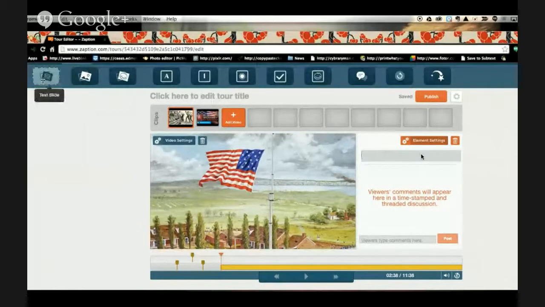Over here on the left, we also have a text slide, image slide, and a drawing. So as a teacher, if I didn't want the video to pause, but I wanted to draw attention to something, I might use the drawing portion, or the image slide, or the text slide. Let's drop one of those in.